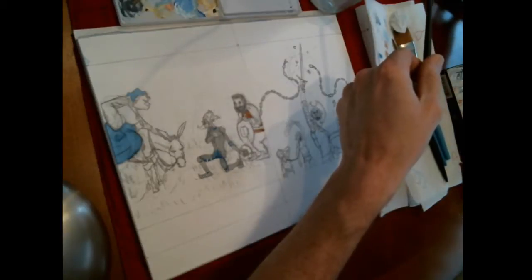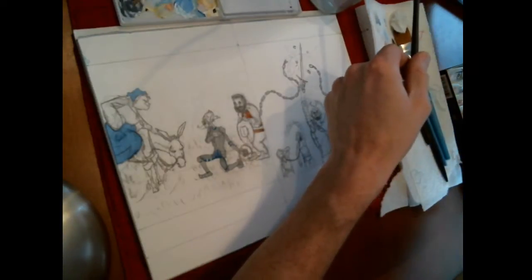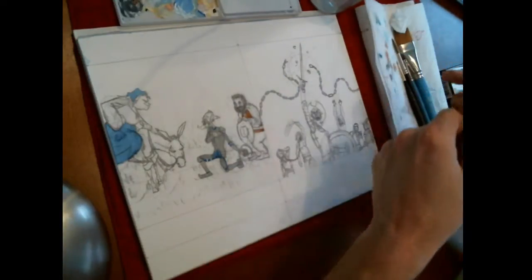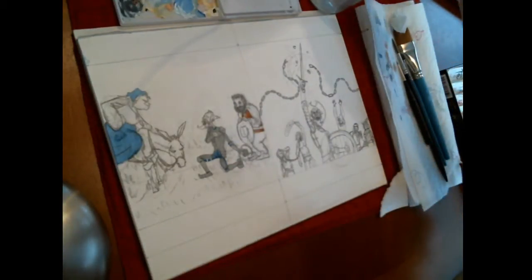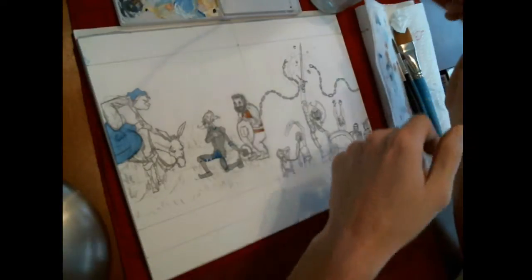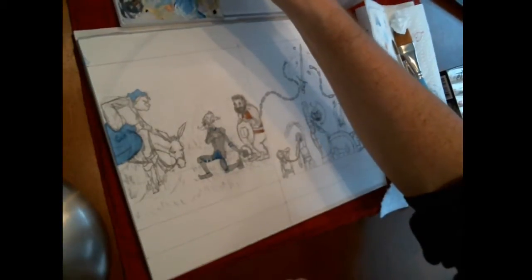Oops. There it is. Okay, sorry about that. What should I do next? I think I will do... let me go back to brown. I have some brown parts to paint.